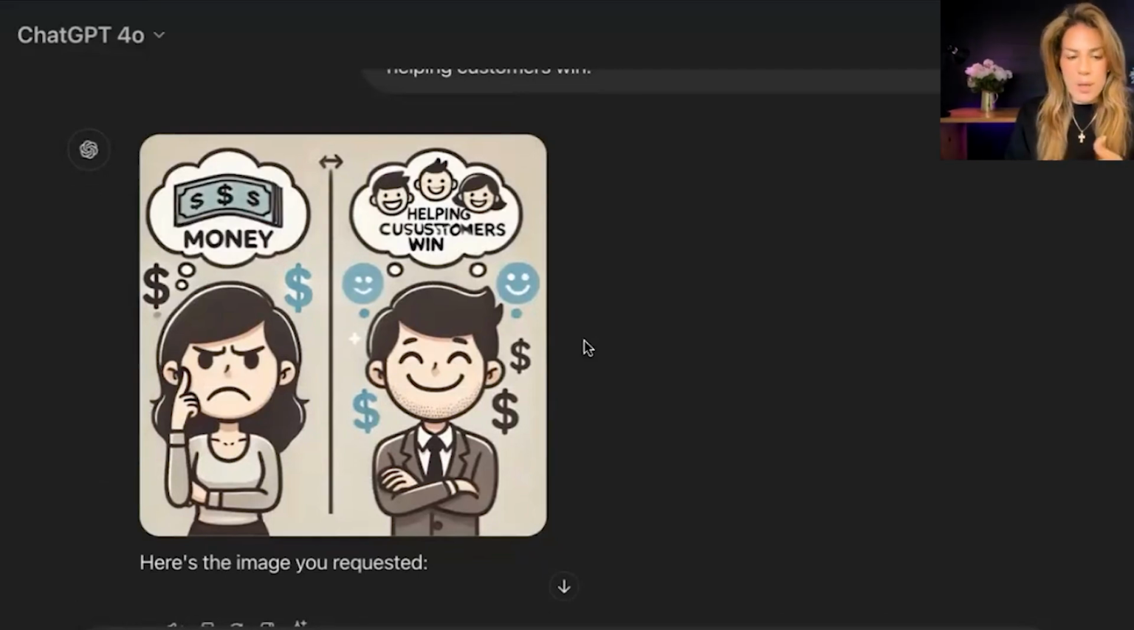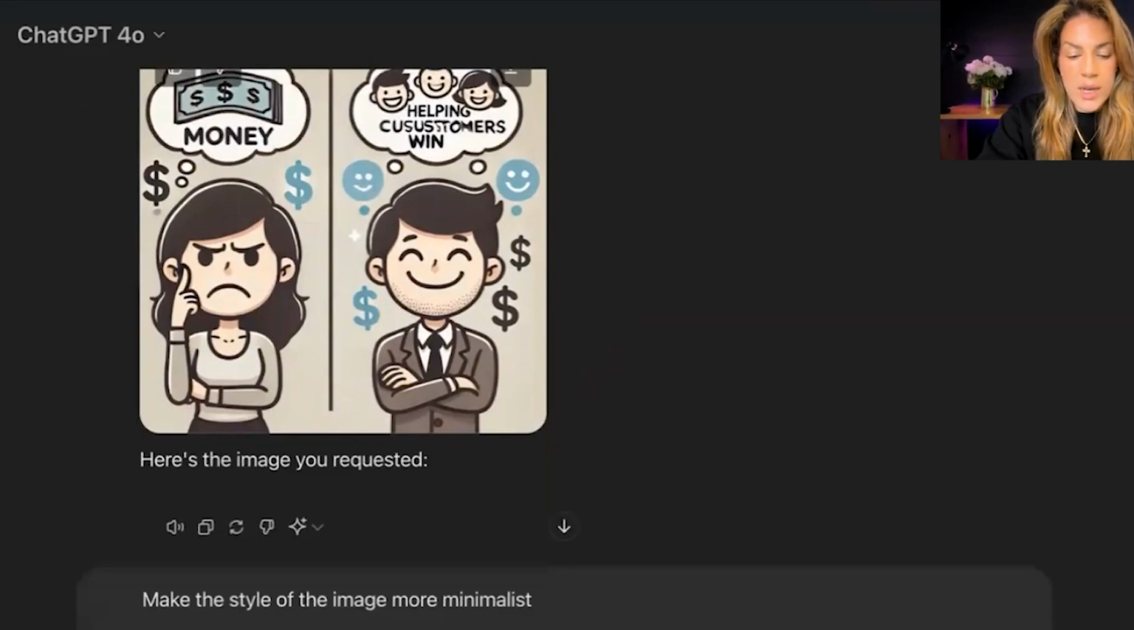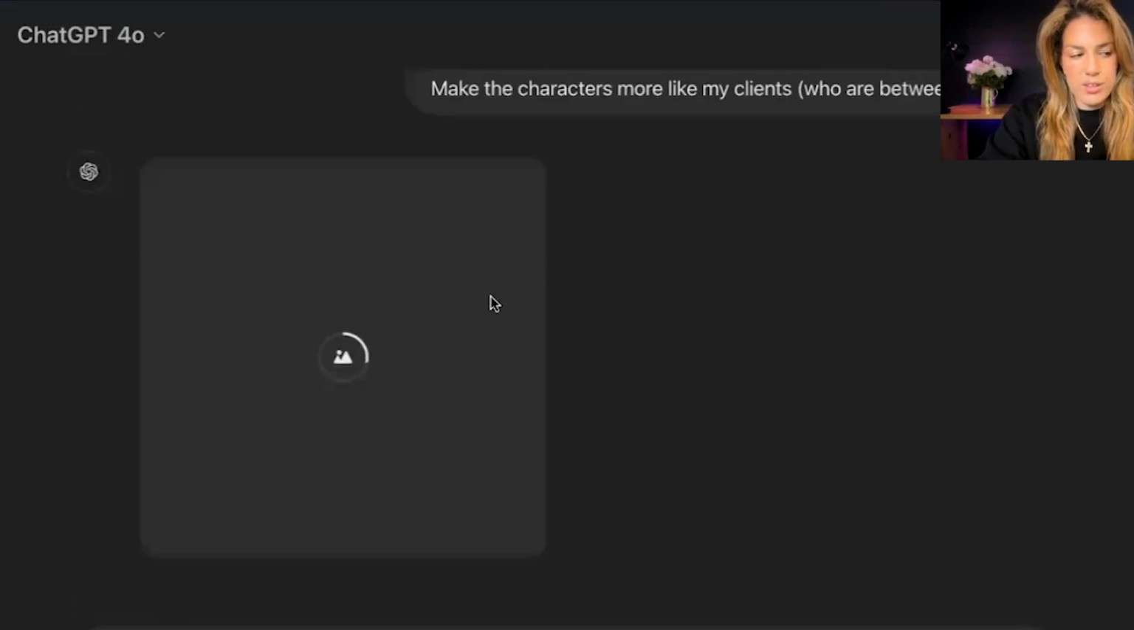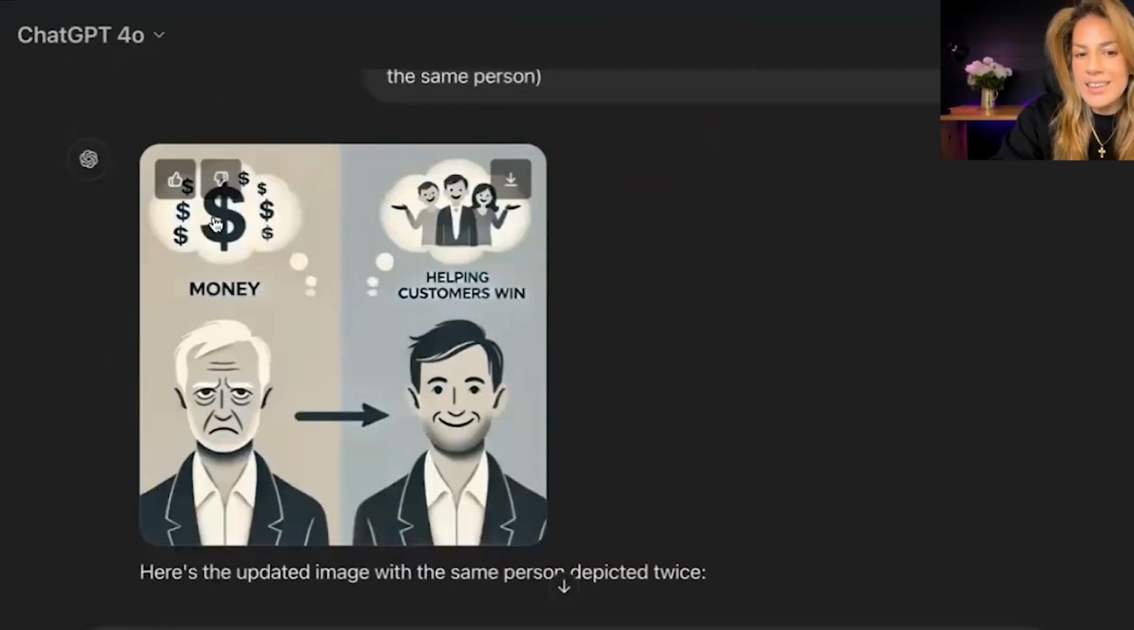It's already giving a better response to this because I think it's easier for it to understand, oh, person A, person B. And then here we could say, make the style of the image more minimalist and make the characters more like my clients who are between, say, 40 to 60. If you're not 40 to 60, disregard. Okay. Make the 2 characters the same person or objectively appear to be the same person. All right, so I like this one.